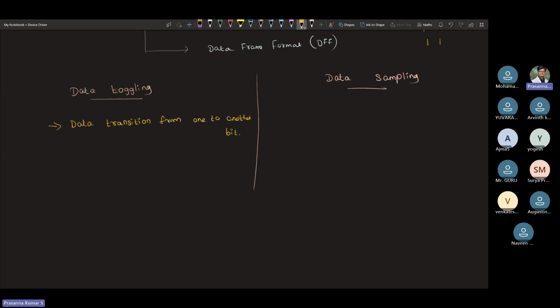Okay, so data transition from one bit to another bit, we call it data toggling. For example, if you want to transfer data like 10110110, first the data will be 1, then the next toggling data will be 0, and the next toggling data will be 1. And the next toggling data will be 1. Something like that, it will go on.